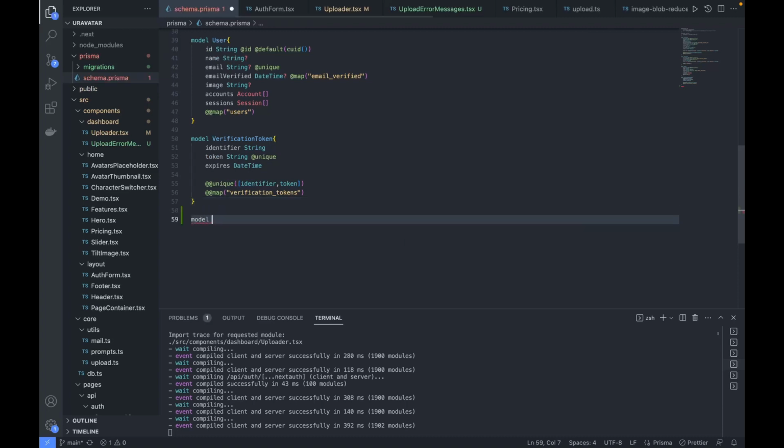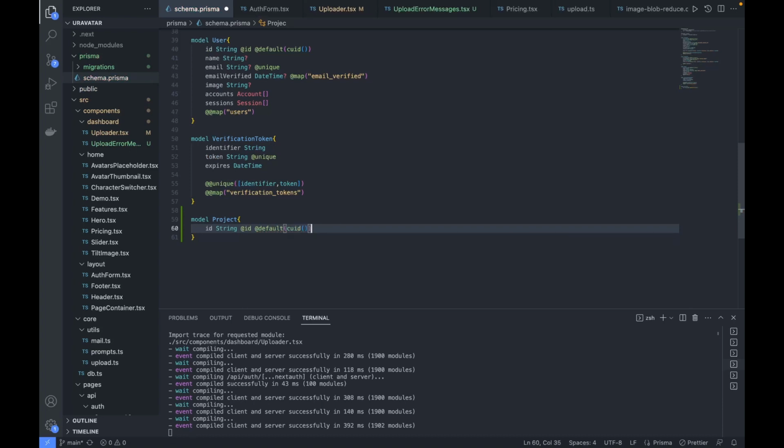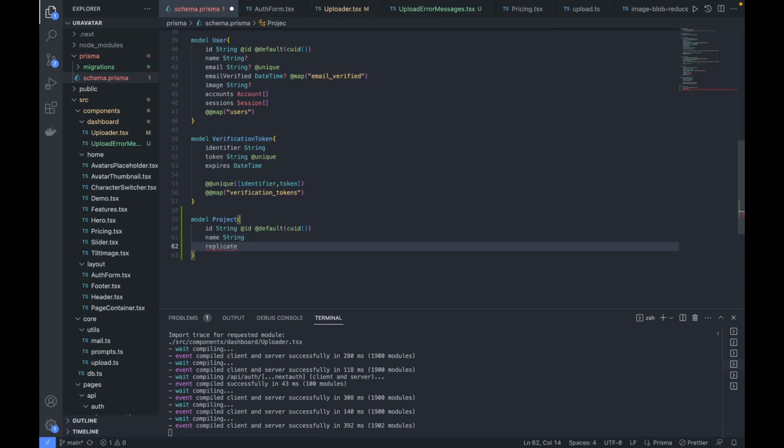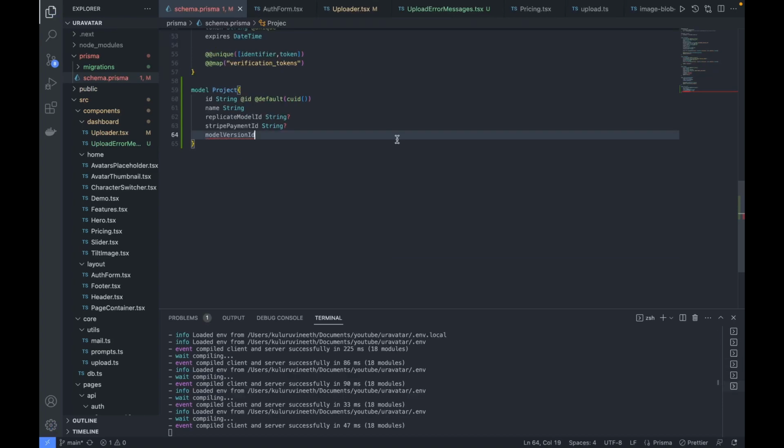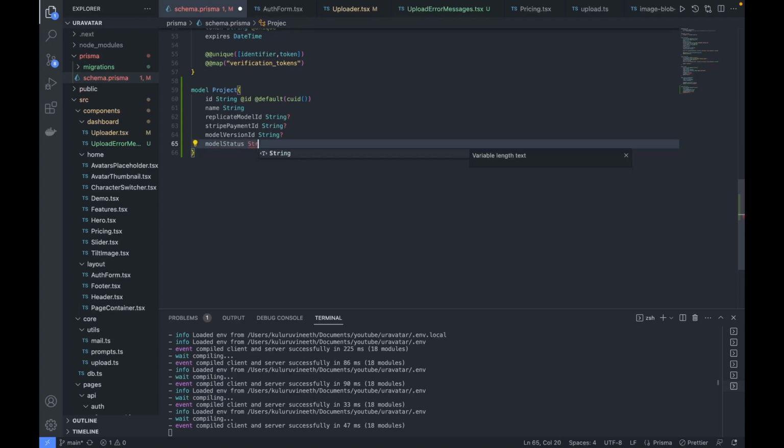First, the table name is project, and this will have id, which is of type string and a primary key, and by default we will take from cuid. Then the name of the project, of type string. Then the replicate model ID that is associated with this project, of type string, and again stripe payment ID, of type string, and model version ID, of type string. Then model status, again of type string.